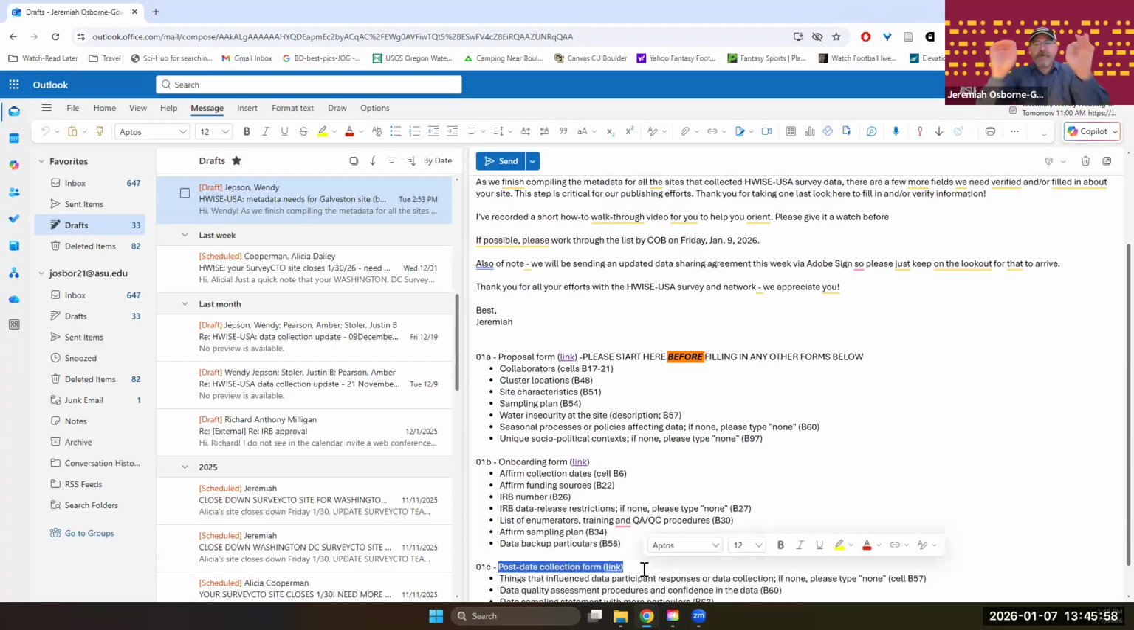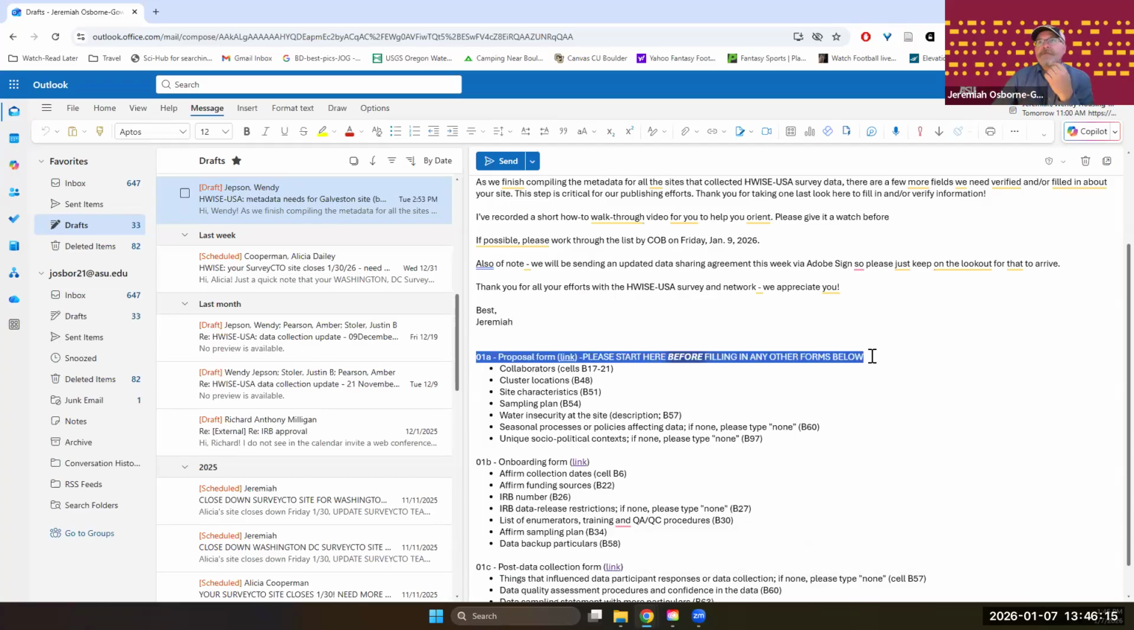However, all of these forms feed into each other. The answers feed from the first form into the second form into the third form, so you don't have to type stuff more than once. It already auto-populates forward using some embedded formulas. So it's real important you just start with the very first sheet. Please start with this very first one, proposal form, even though many of you are done. And it says right here, please start with this one.